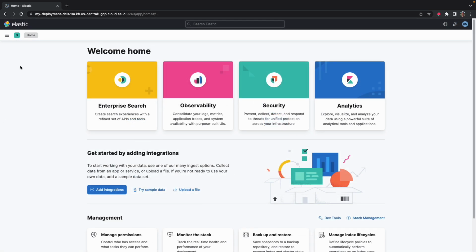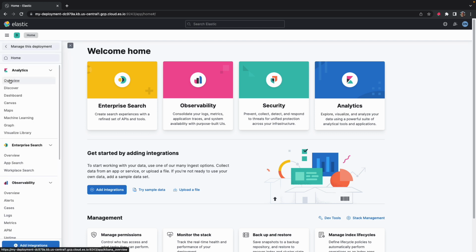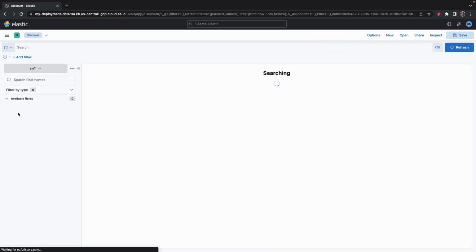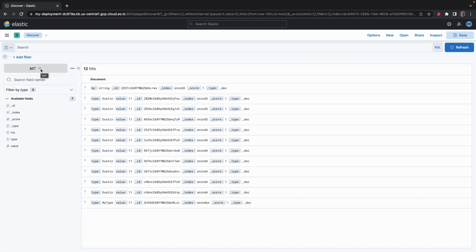So here in Elastic, I'm going to go to Discover. And then under this tab here, under Change Index Pattern, I'm going to go to a pattern and look for all indexes that start with SN*. And here it's going to find all indexes that start with SN. And you can see I've been playing with this before. So there's some indices like SNInd3 and SNInd4. But for the SN index, this is the one that was automatically created by our Sink Connector.